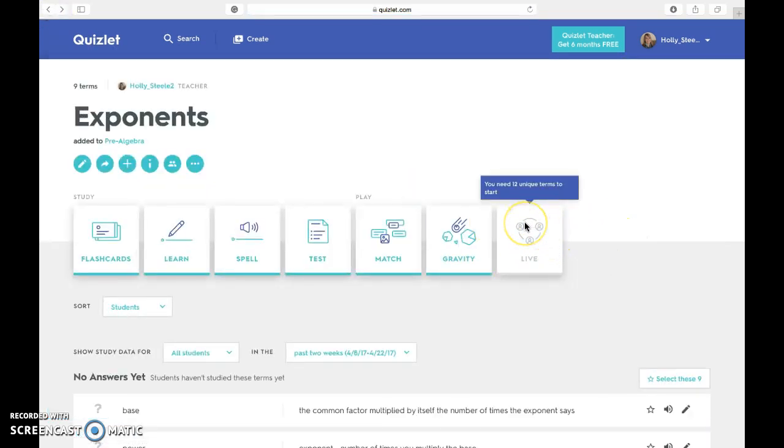For the Live option, you need 12 terms. This set only has 9, so I couldn't play it with this one. You need 12 terms and you need 6 students. The students match up the definitions with the terms, and they have to work together, looking at their screen and their teammates' screens to figure out the right definition. We play it a lot in class and it is a lot of fun.